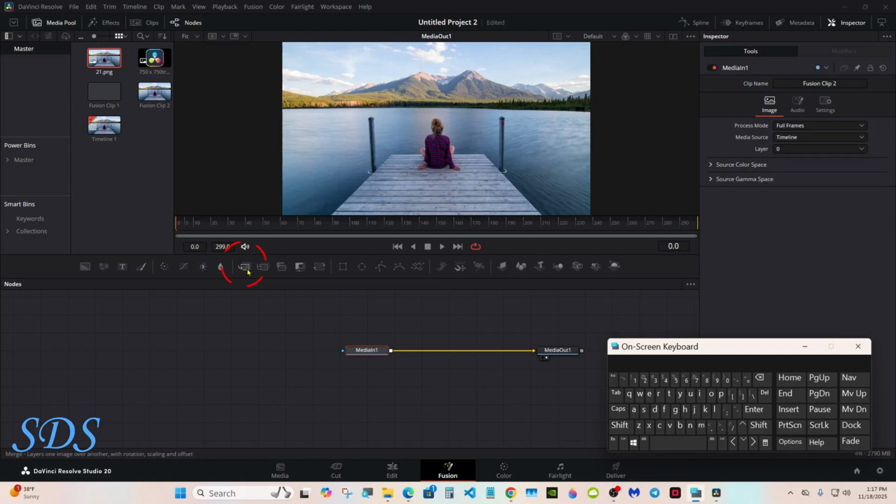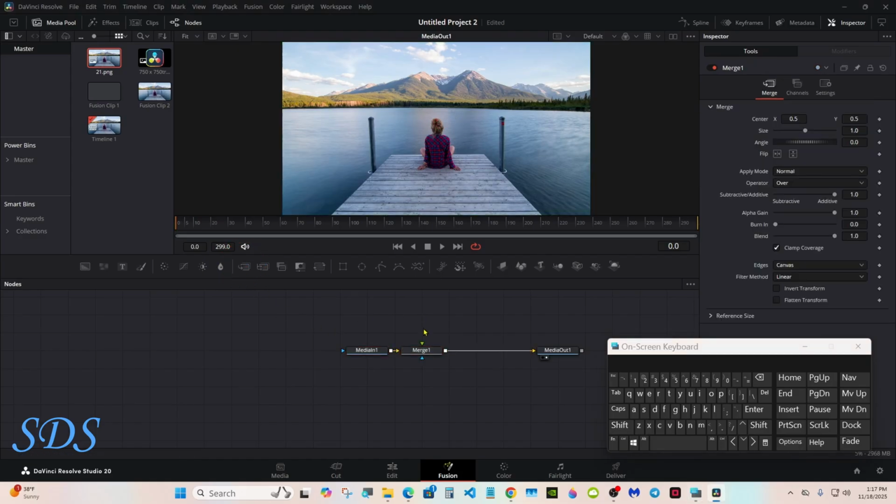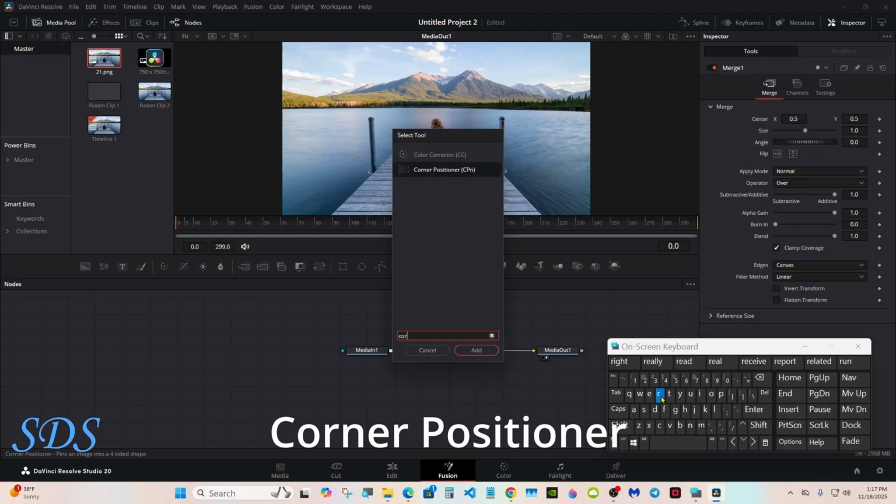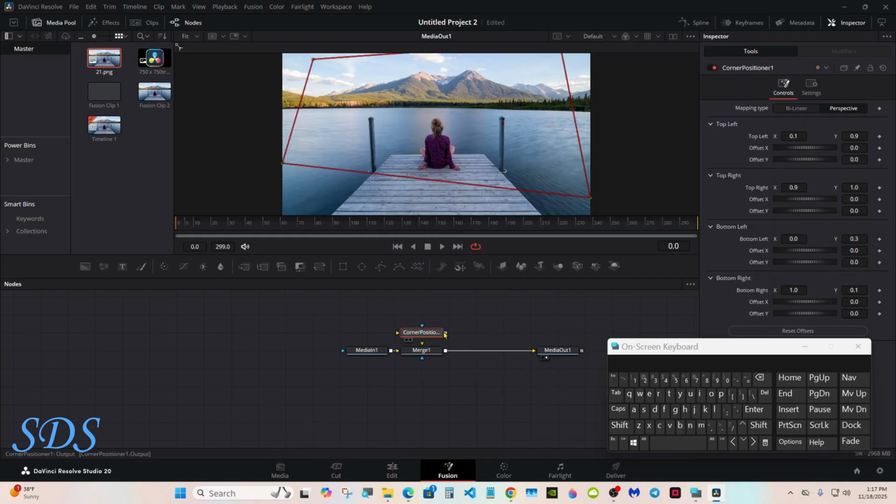With the media in selected, get a merge. Click away right above it. Shift space and corner positioner. Plug it into the merge.